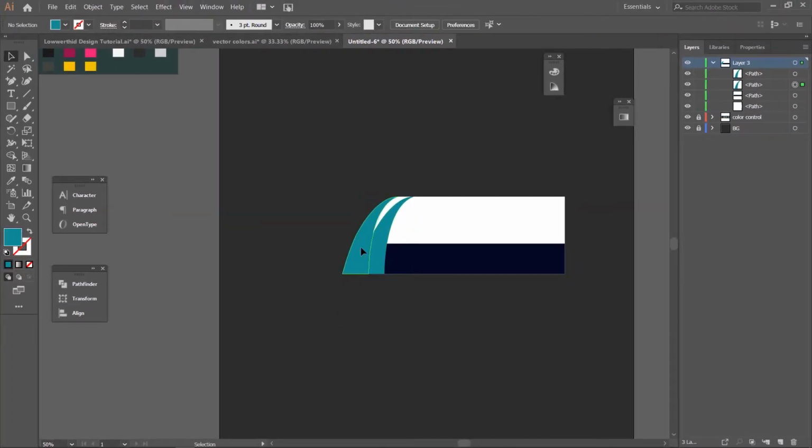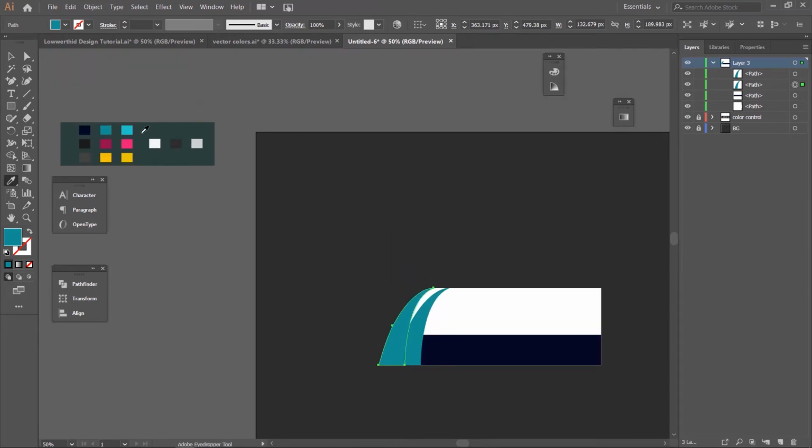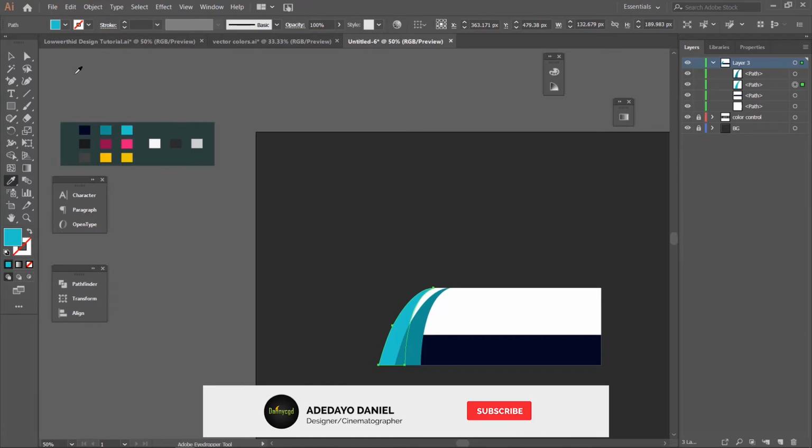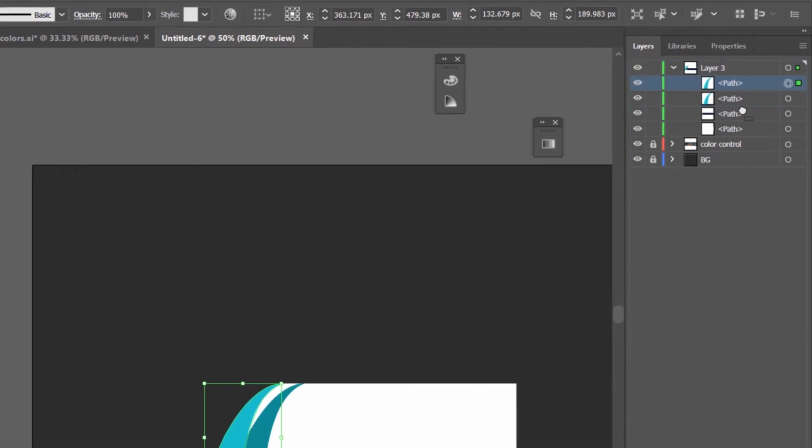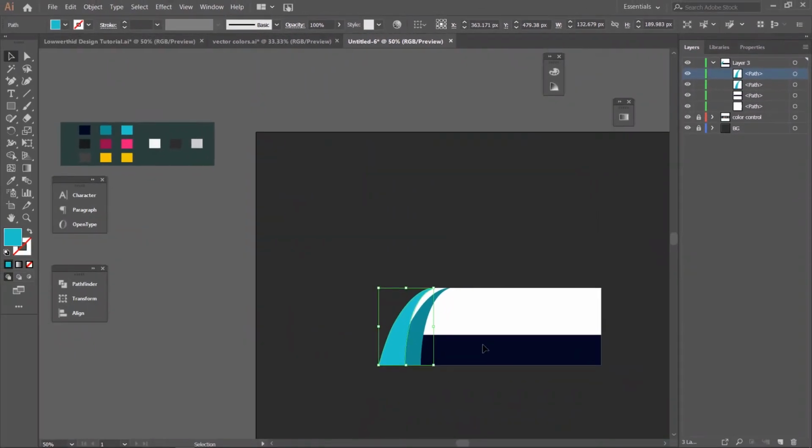I'll select it, I'll press I on my keyboard, and I'm going to change the color to this light cyan. As you can see, this is the duplicated custom shape. What I have to do now is to click on it and bring it below the first created custom shape. So I will zoom in here so we can make some adjustments.